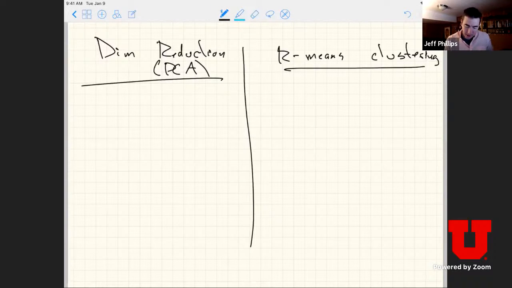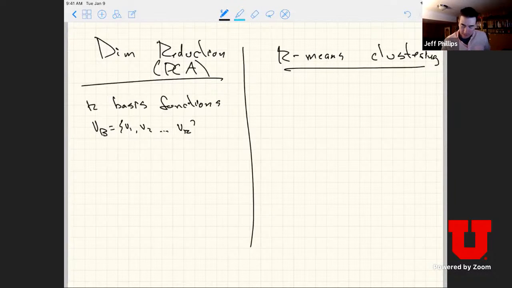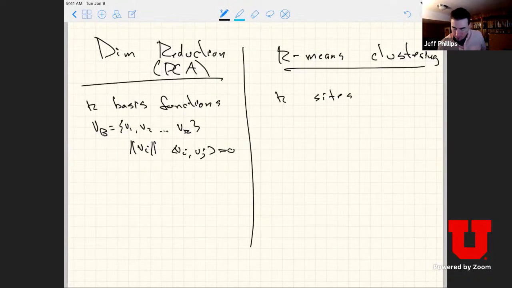In this one, we're going to have K basis functions. These are going to describe the model. We're going to have V of B is going to be V1, V2 up to VK. Each Vi is going to be a unit vector, and Vi, Vj are going to be orthogonal to each other. And here we're going to have K sites, so S equals S1, S2, up to SK.